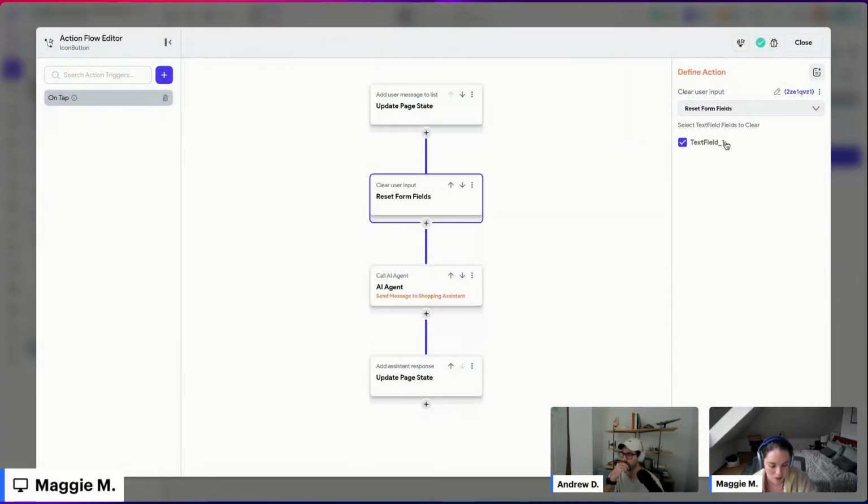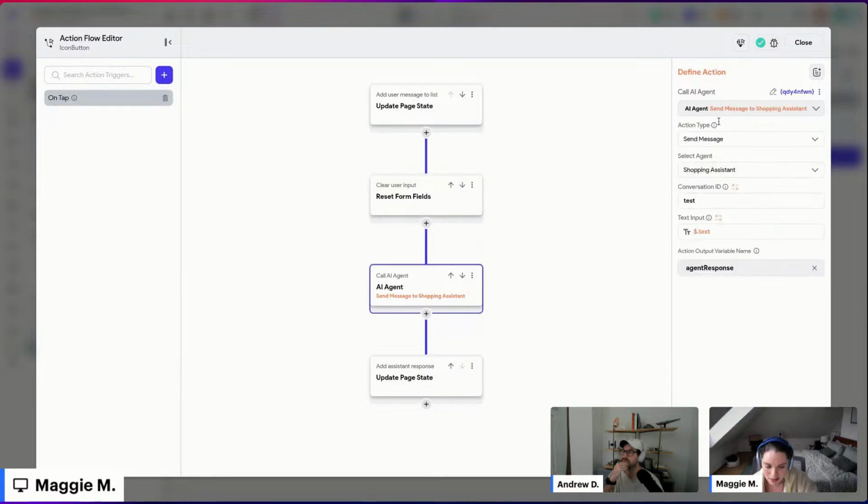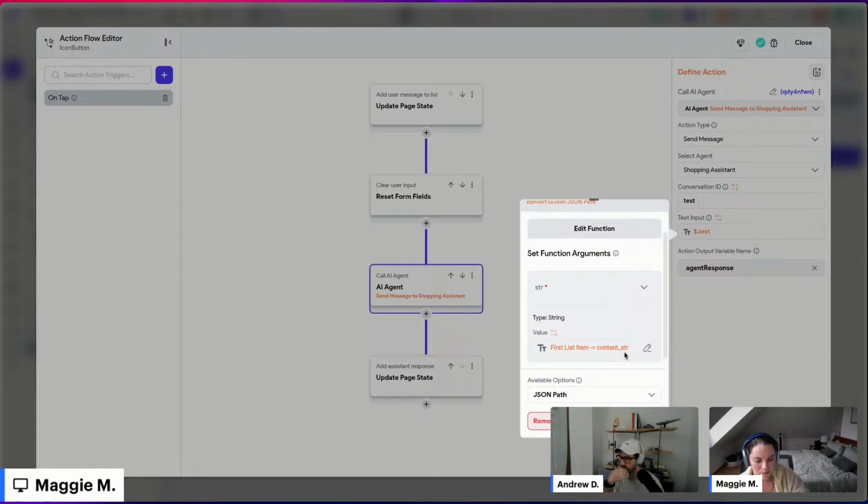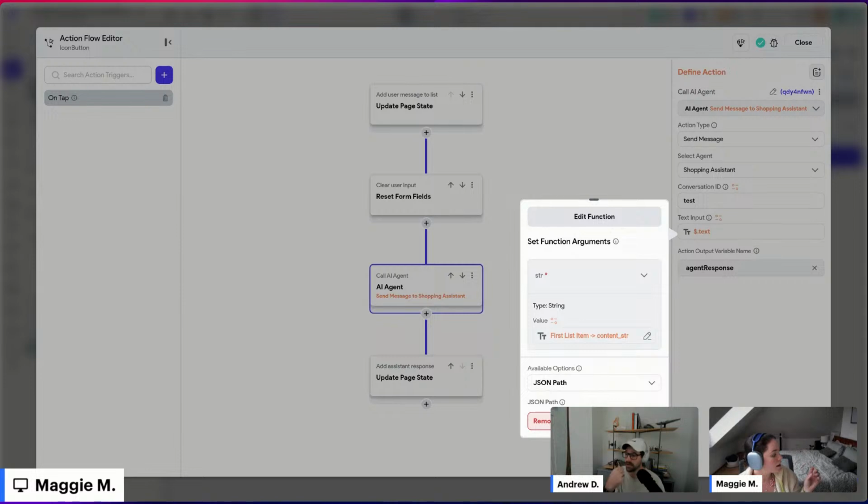Once we do that, then we can just clear the text field. That's easy. And then, yeah, this is the new action to send the message, just like Andrew showed. Select the assistant. I just have a test conversation ID. Obviously, you'd probably set that by a variable. And then the text input. So this is just grabbing the text path that we have.